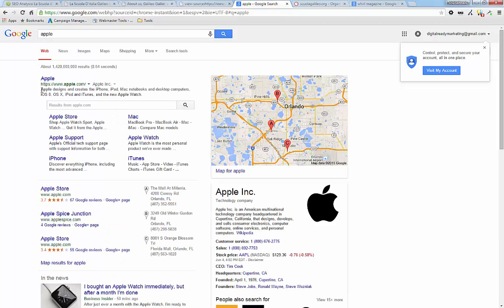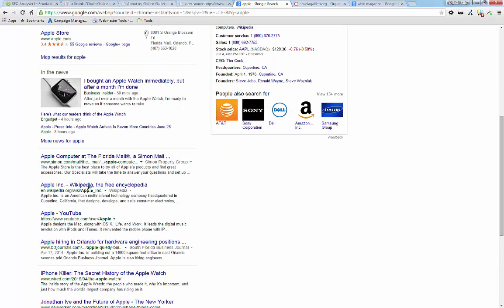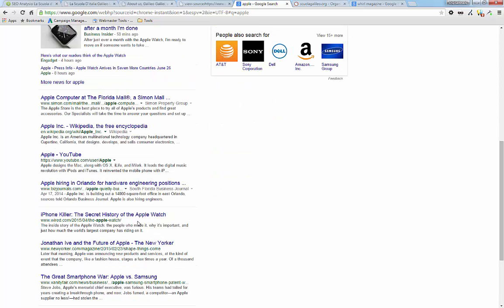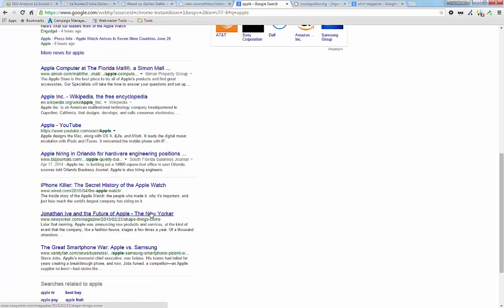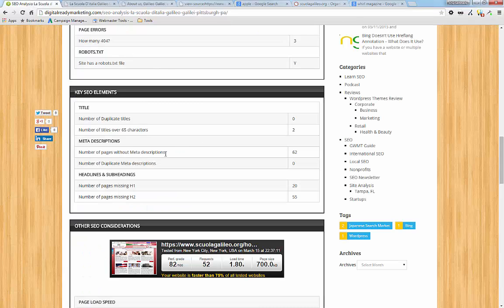And as you can see right here, Apple knows what they are doing. It has Apple in the meta description, so it gets highlighted. See, darker, bolded, and that entices users to click on the result because they think this result is relevant to what they are searching for. So that's why you want to have a meta description tag.